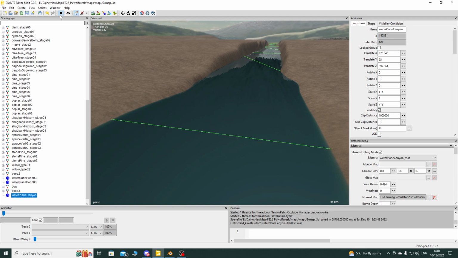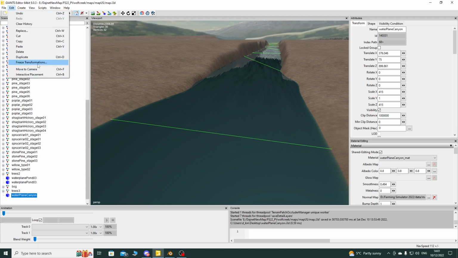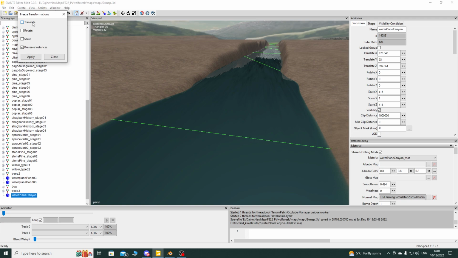And the last thing I would do just before completion is to reset the scale, because you don't want it to have this scale. What I tend to find is if you have it like this, it can stretch the textures. So I come up here, go to edit and then freeze, and I don't want to do translate, we just want to do scale. So we click on scale, preserve instances and click apply, and then it will put it all back to 1, 1 and 1.